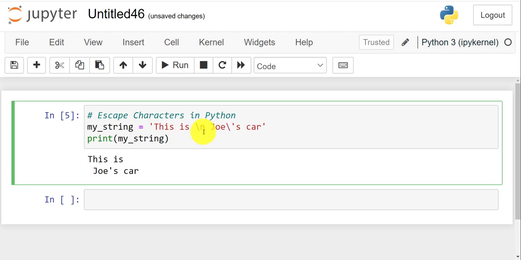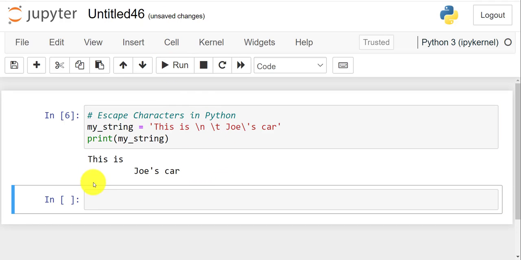Okay, the next thing we want to do is introduce a tab, and then we'll see what happens. So we'll have a new line and a tab. As you can see, you just introduced a tab.